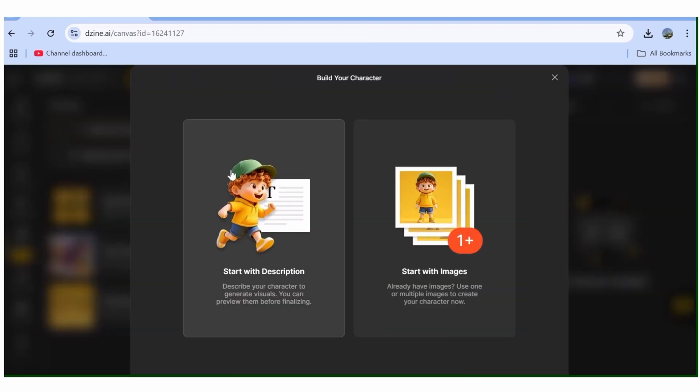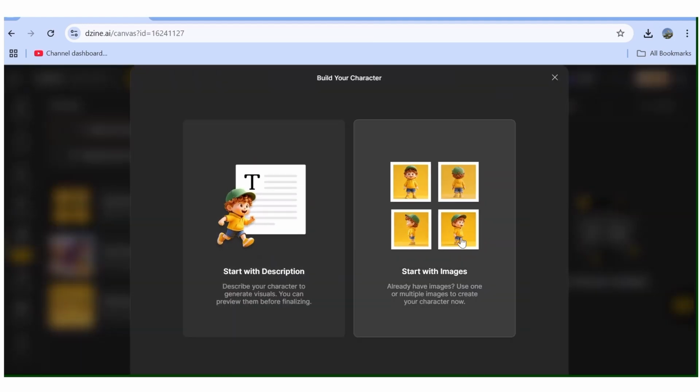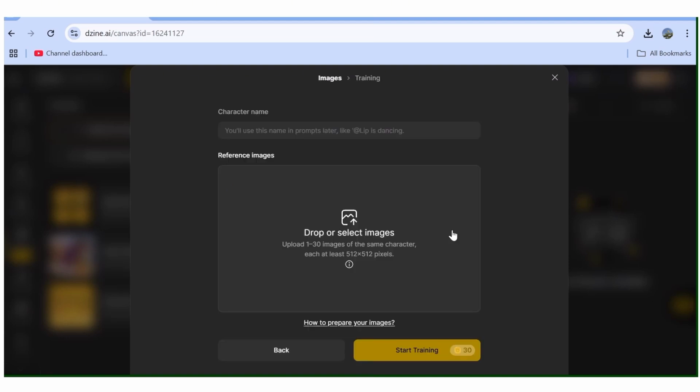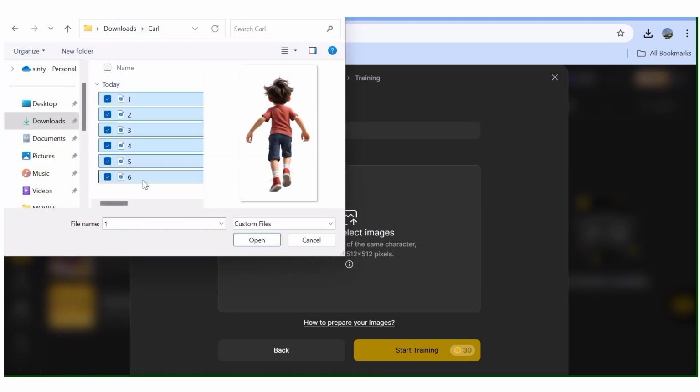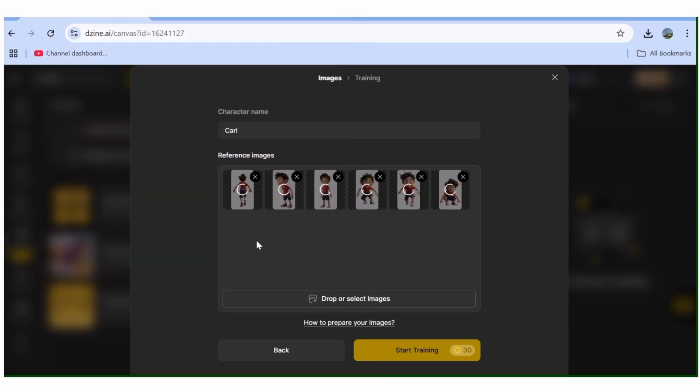And once this opens, what you need to do is click on start with image option. So once you do that, this page is going to open, and now you can upload the image that you already have. But to get started, you'll need to give our character a name. In my case, I'll call him Carl. Then I'll go ahead and upload these images that I already have.